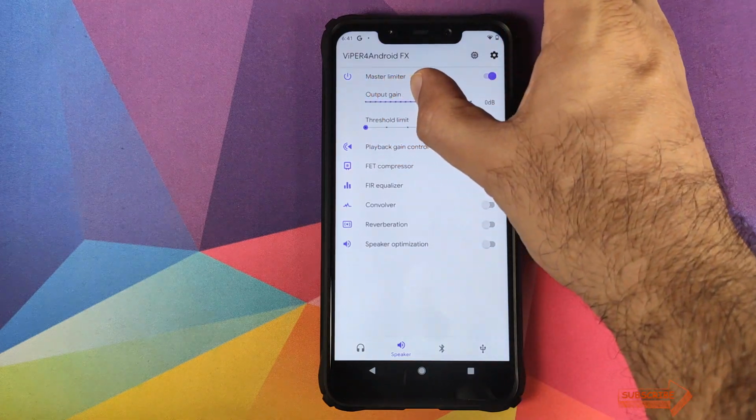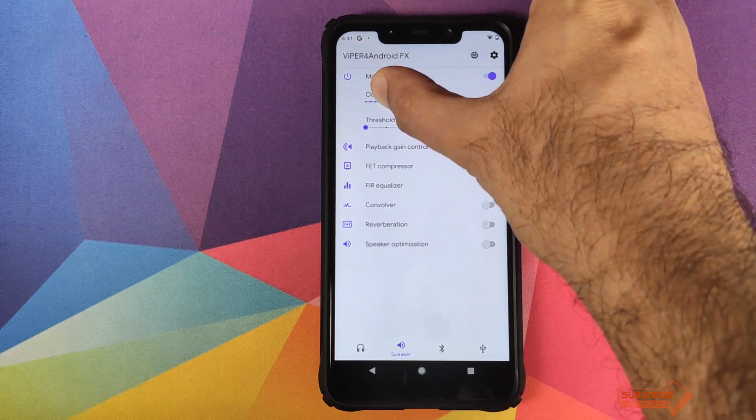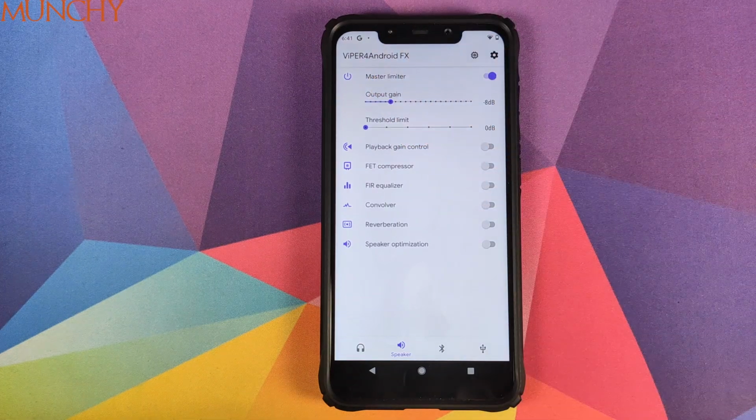So there it is, peeps. You can see that Viper4Android is working like a boss on the Xiaomi Poco F1 running a custom Android 10 ROM. And that will do it for this video, peeps.